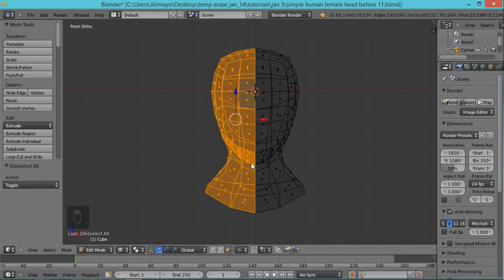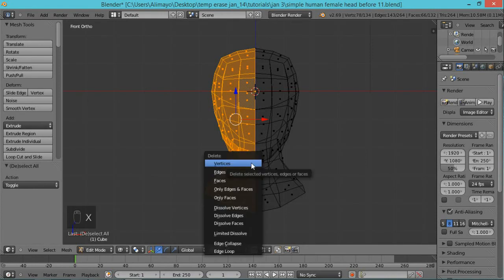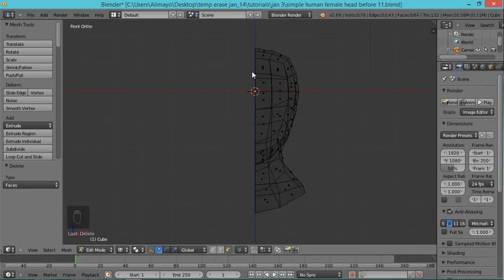So now what I'm going to do is hit X. This delete menu pops up. And then I'm going to go to faces and select faces to delete this half of the head. And what we just did here is one of the most useful things in 3D modeling. It's useful in the fact that what we're about to do allows you to do effectively half of the normal amount of work that you would normally do.